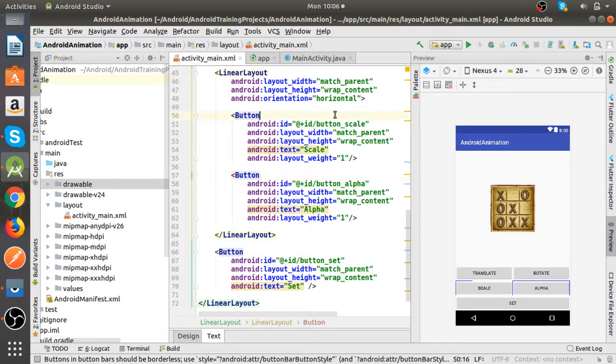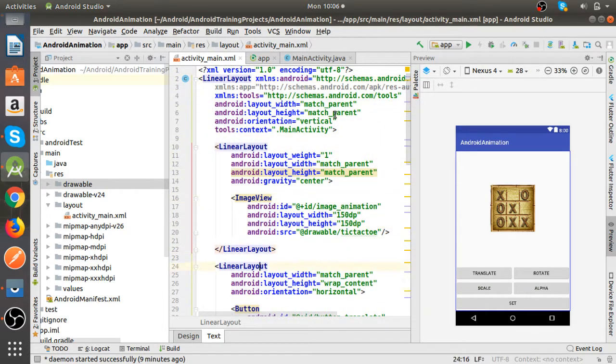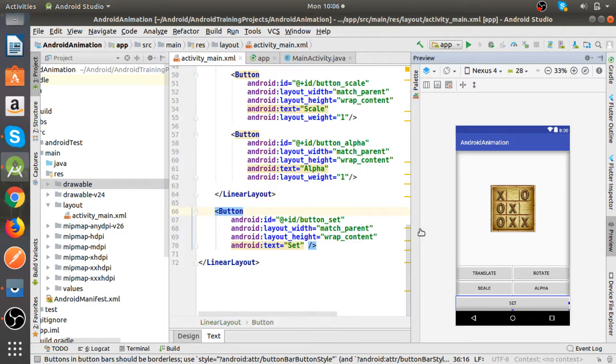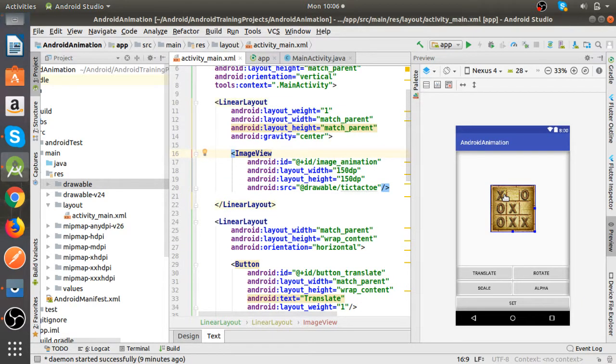As you can see, I have already designed the layout for this particular tutorial. So there is an image and 5 buttons. Basically there are 4 types of animations in Android: the translate animation, rotate, scale and alpha. Also, you can combine multiple animations in one, which is set. We are going to animate this image view on click of all these buttons.